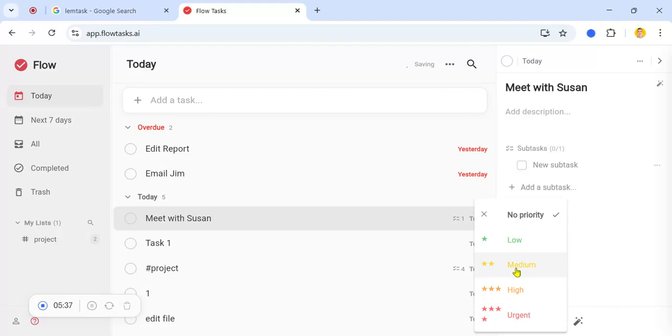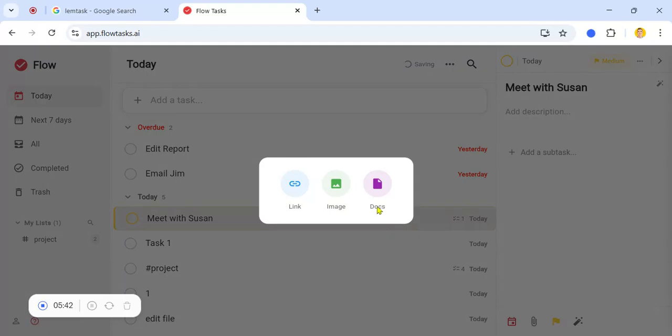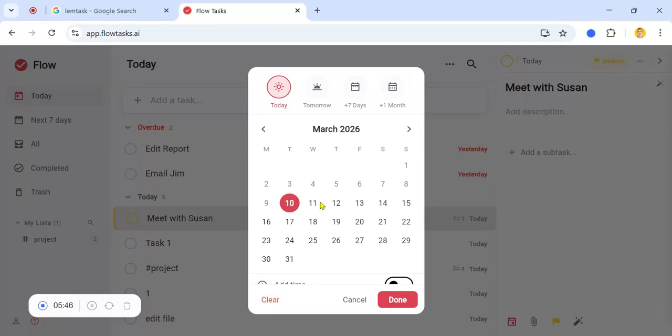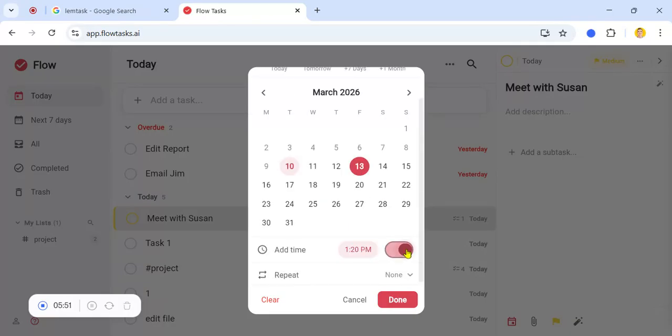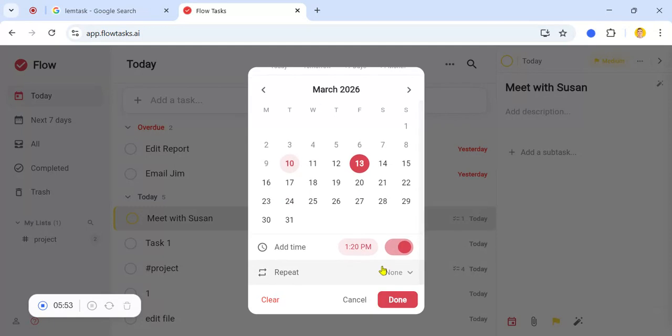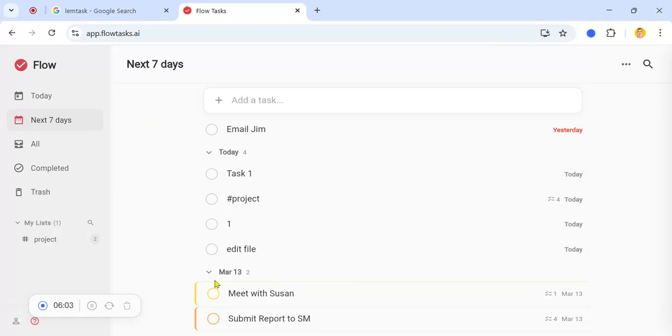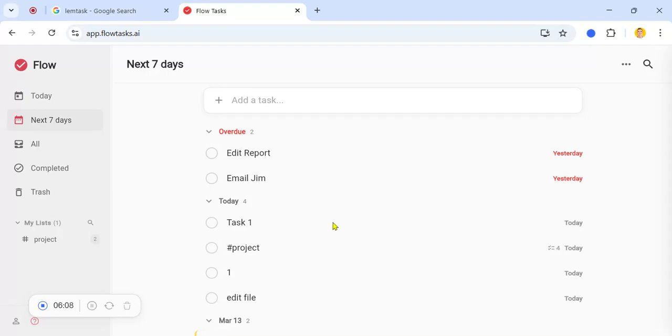You can assign priorities to it. You can attach a link, an image, or a document to it. You can even select the date that it needs to be completed. Friday, let's add a time, 1:20, repeat, no, done. And if we look over the next 7 days, there's meet with Susan. It's also got a nice view of the tasks that I need to complete today.